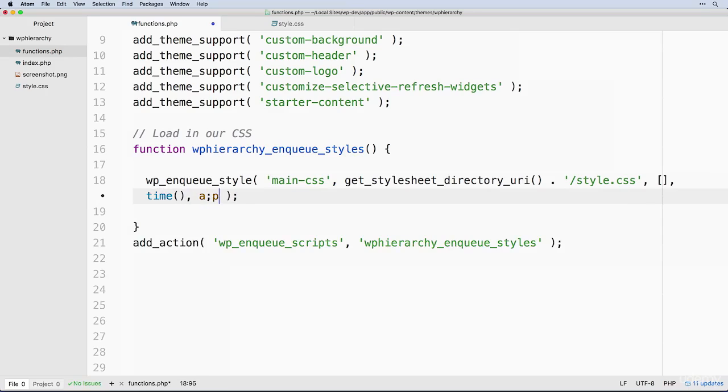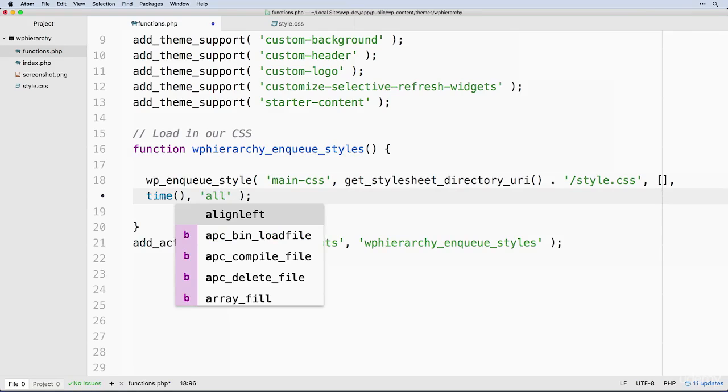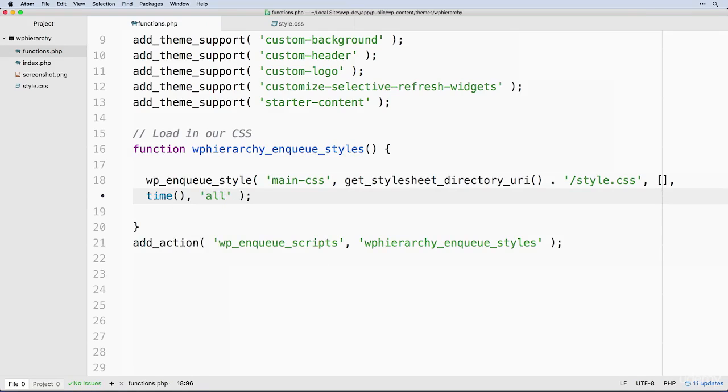And then finally, we'll just pass all. It's going to be the default. We could leave this off, but I'm just going to hard code it and show you that we could pass in all to load all of the different devices and conditions. This is for the media section of how and where we want it displayed.